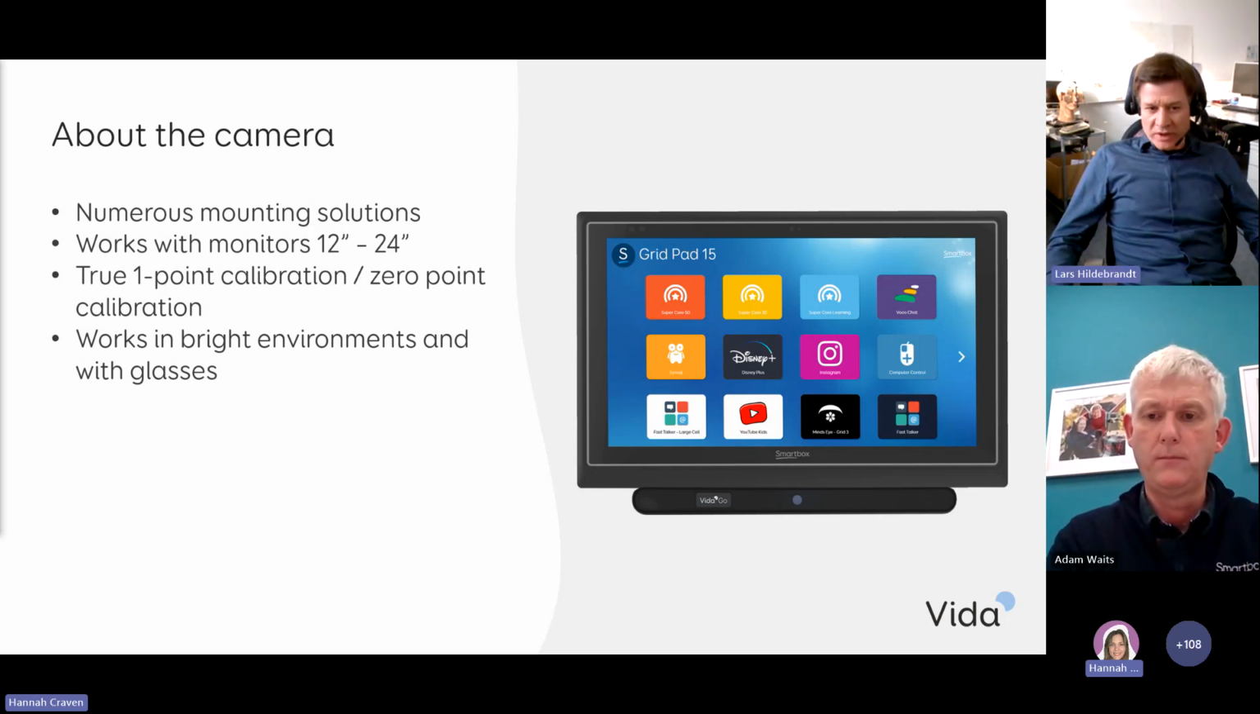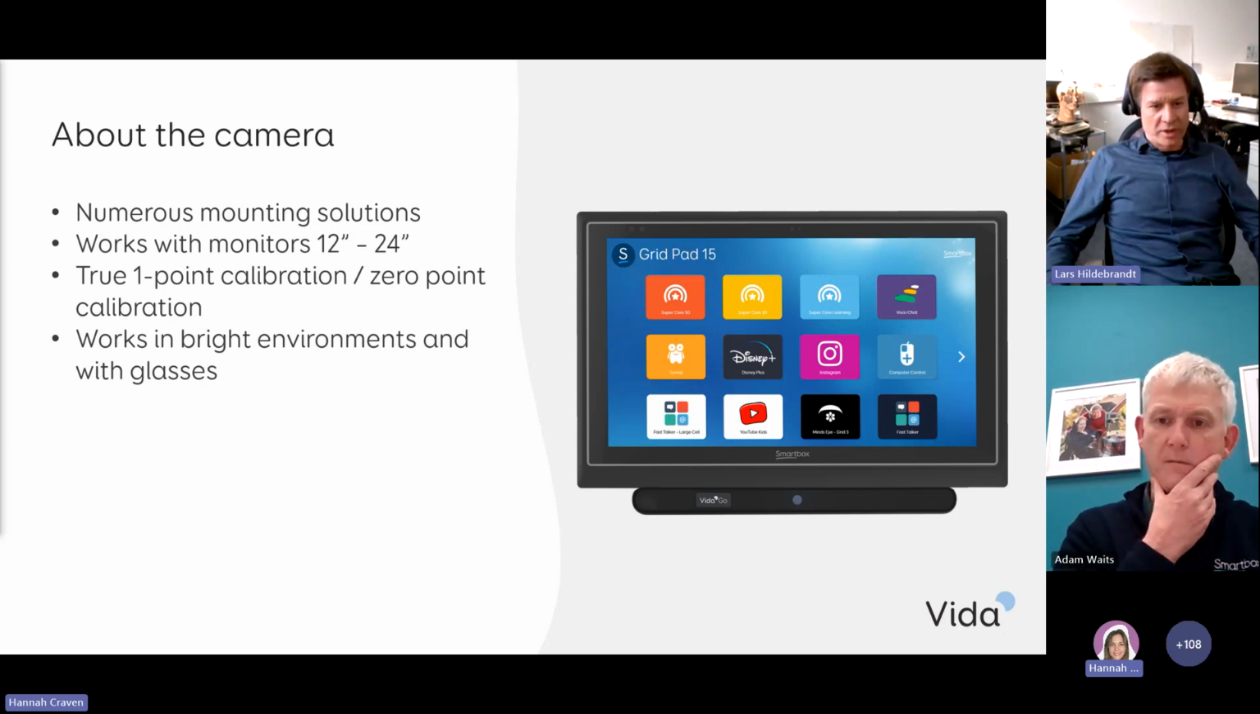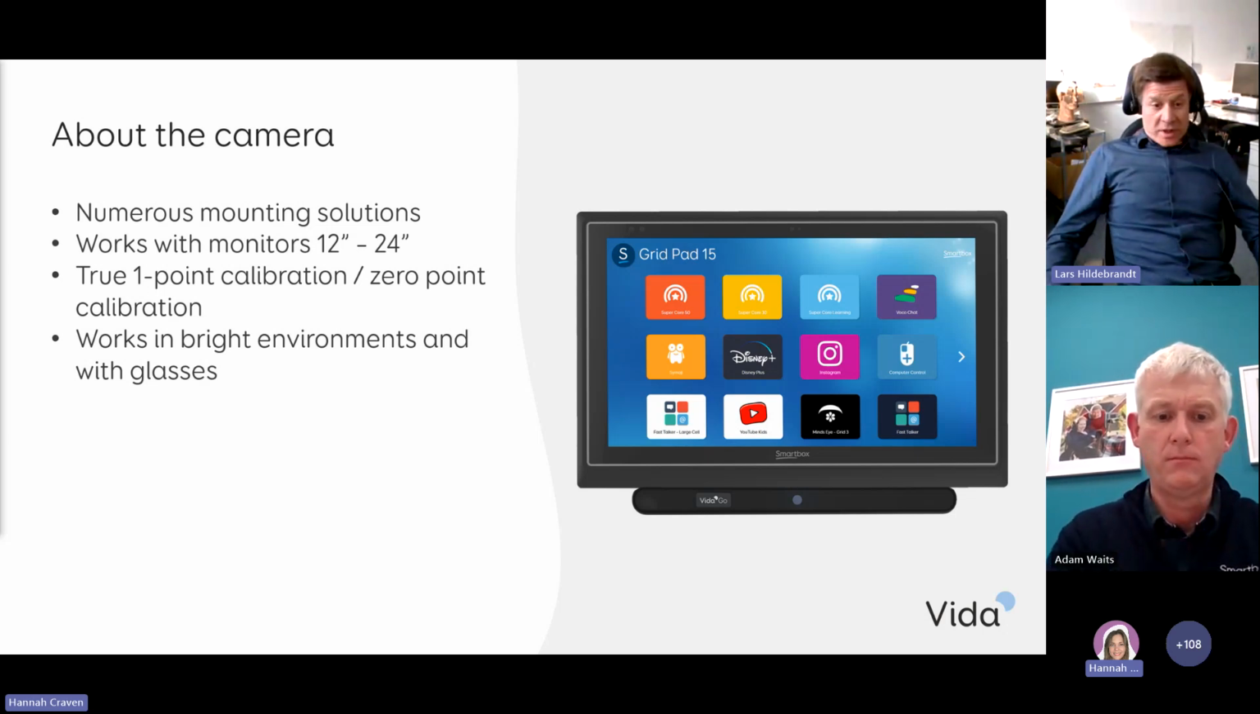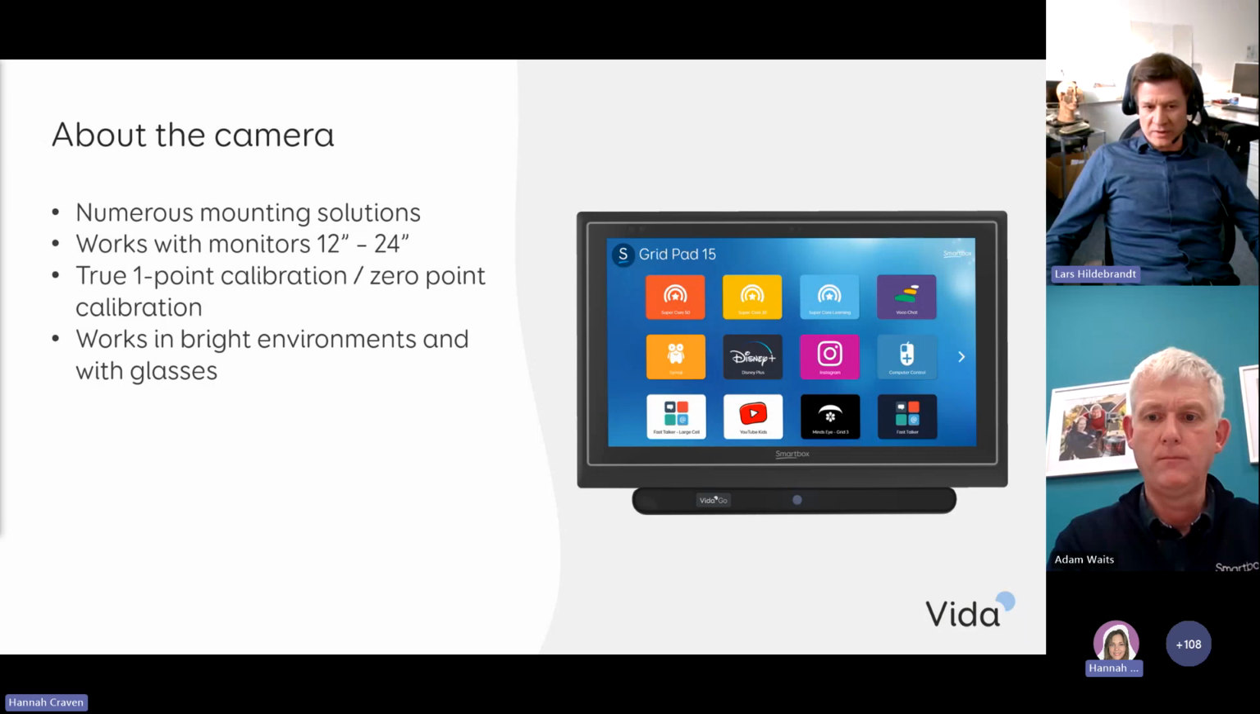Some other quite interesting features, which I want to stress a bit more later, is that we have a true 1-point or 0-point calibration, which means you can even start with children who are not willing to look at a single dot, and you just get a calibration which is decent for some applications. And it works in bright environments, sunlight and with glasses.